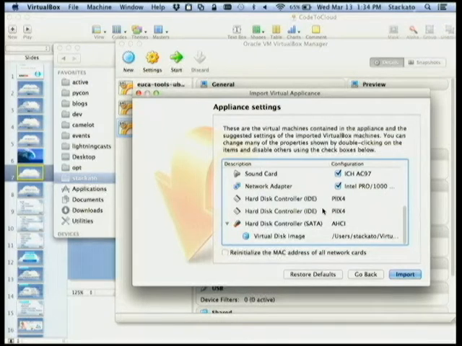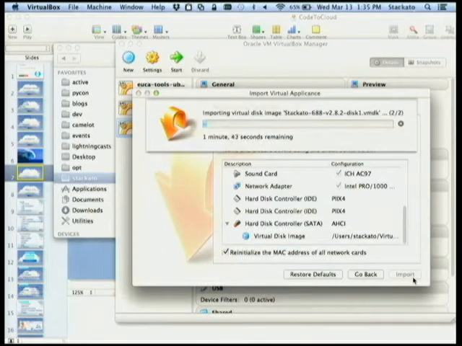The one important thing I highly recommend you do, or I actually insist that you do, is reinitialize the MAC address of all the network cards. If we don't do this, we're going to have issues because let's say four or five of you will have the same MAC address, and when you try to join the network, you'll be getting IP conflicts, as the DHCP server will say, well, I've already given you an address and here it is. So make sure you reinitialize the MAC address for all network cards on this VM. Click import, and then it just imports the image for you.